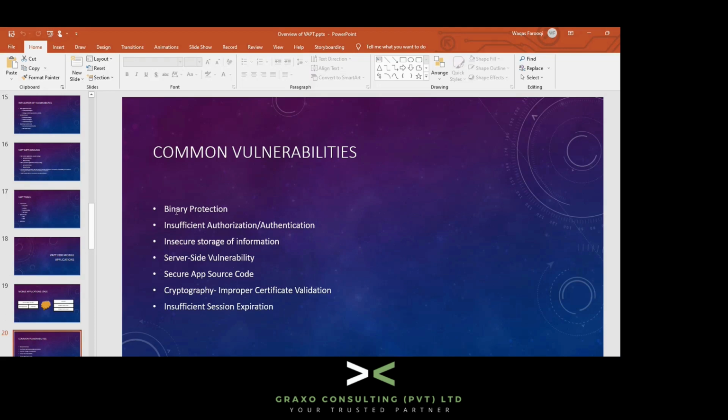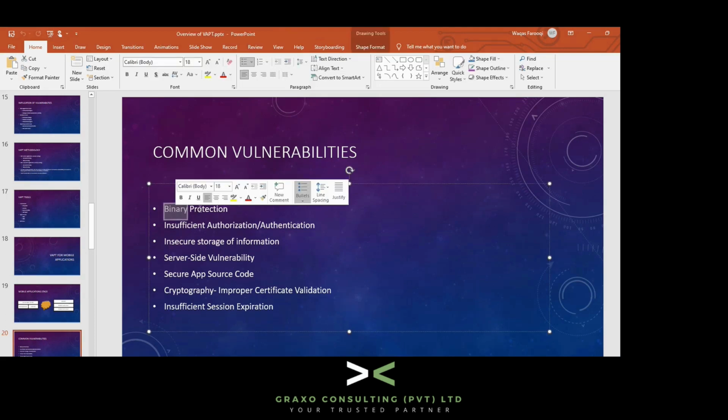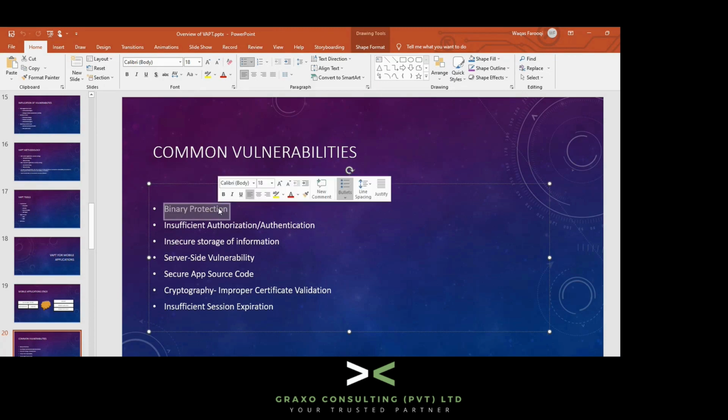I have one question. Can anyone tell me what is a binary file? What is the binary? What is a binary file?